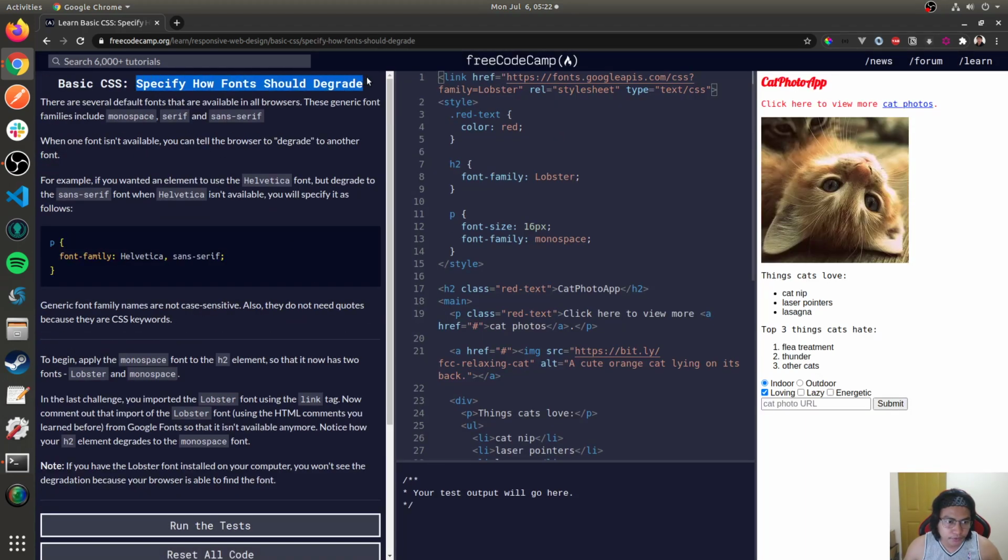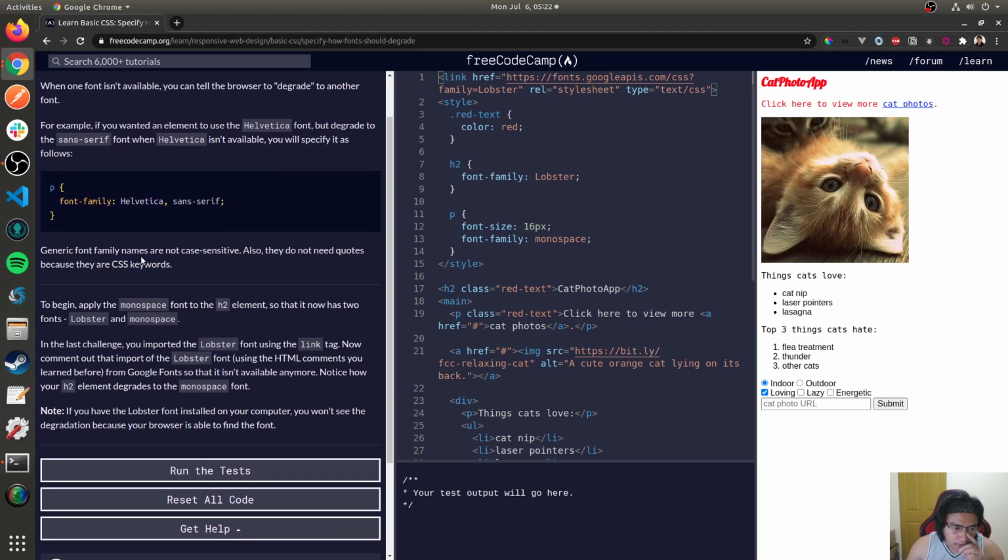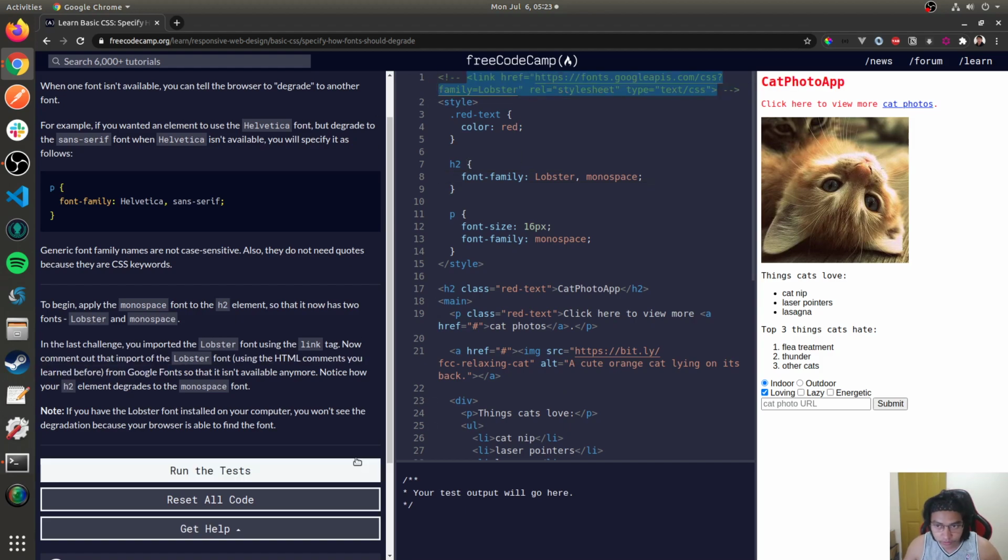Specify how fonts should degrade. Apply the monospace font to the H2 element. Monospace, and then now comment out the Lobster font. Comment this out. Run the test.